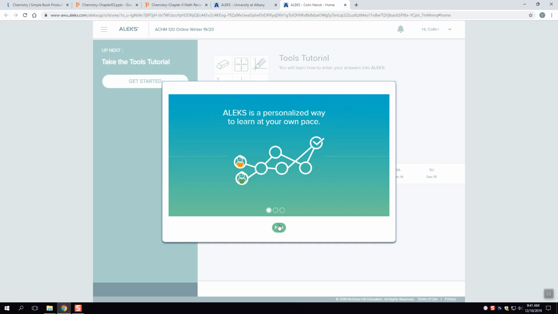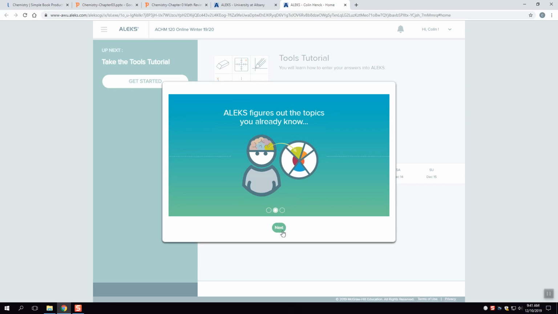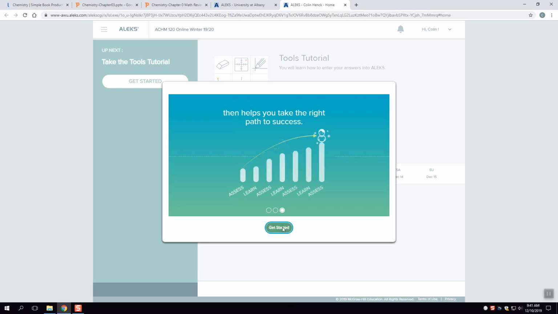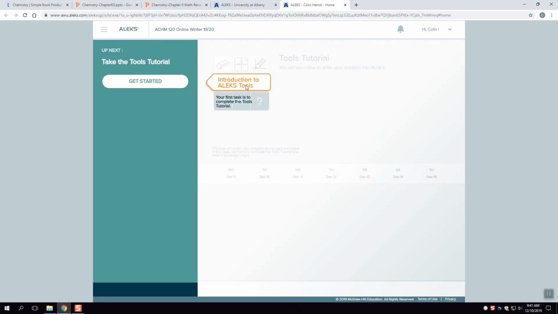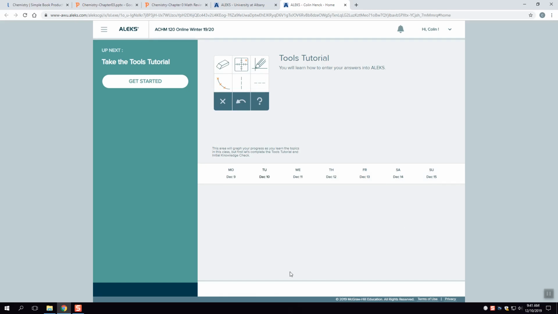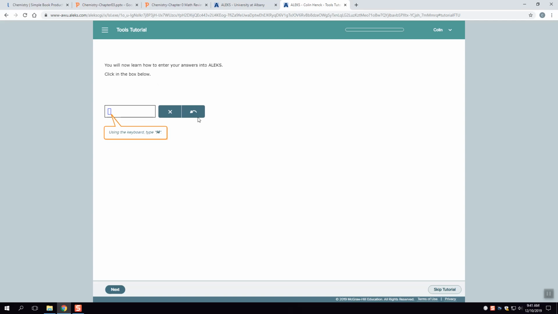The very first thing that ALEX is going to do is give you 2 types of tutorials. First, it's just showing where the general buttons and things are, as you can see as I'm going through here. Okay, and then you can go ahead and get started. The very first thing it's going to do is teach you how to enter your answers into ALEX. You can skip this, right, by clicking here. I don't recommend you skip it. It'll take you 5 minutes and you'll pick something up, right? How to do a number in scientific notation, for example, something like this.